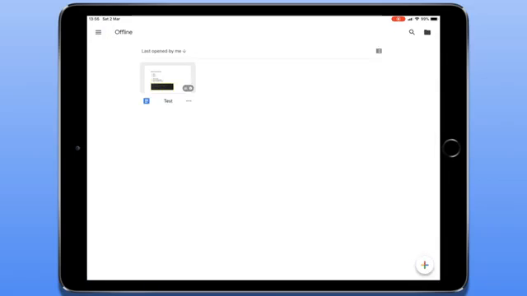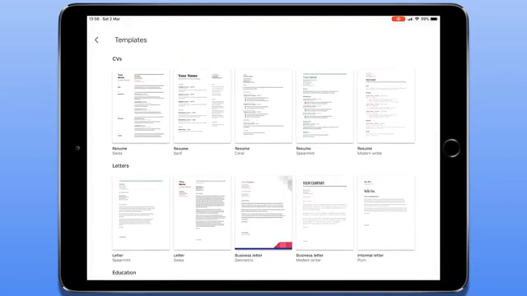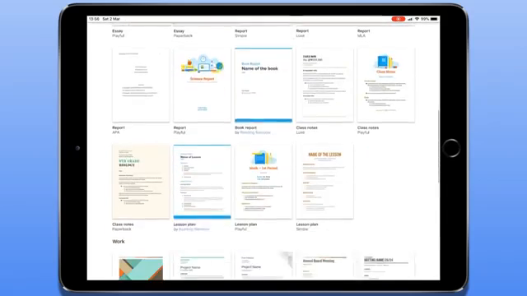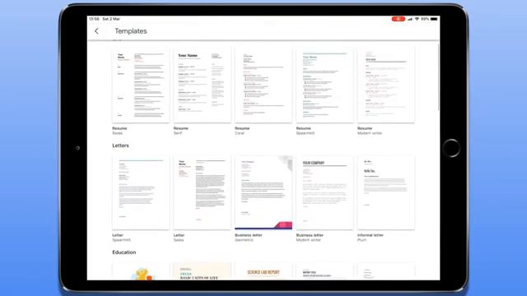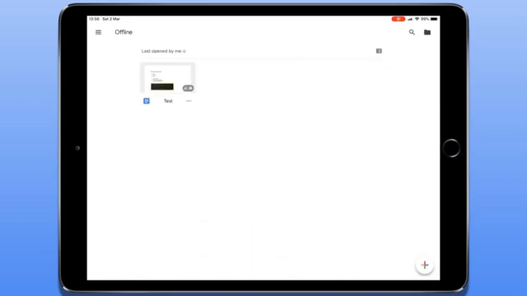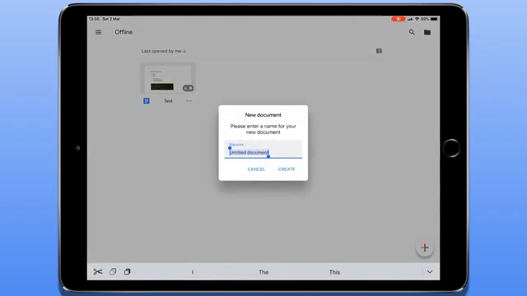In the bottom right hand corner, we can see a plus icon, and if we tap this, we are given 2 different options. The first of which is to create a new document using a template. Here we can see a number of ready-made templates available for us to begin working with. The second option is to create an entirely blank new document, and it's this that we're going to choose. Now we just have to enter in a name for this document.